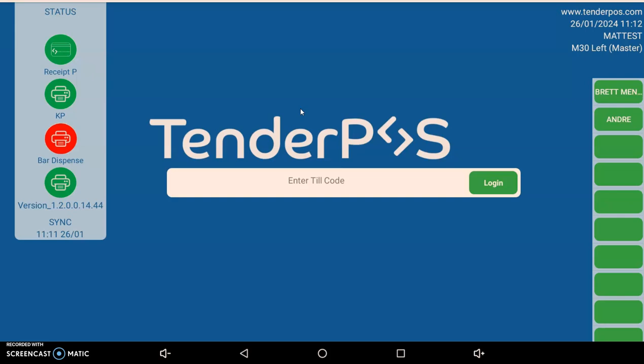Now, before I log into my till screen, you'll see on my left-hand status panel, I have 3 green icons and a red icon. Starting at the top, I have an integrated credit card terminal, hence my green credit card symbol. My receipt printer is green. However, my kitchen printer is showing red, and we'll go and have a look at what that means. And my bar dispenser is showing green.